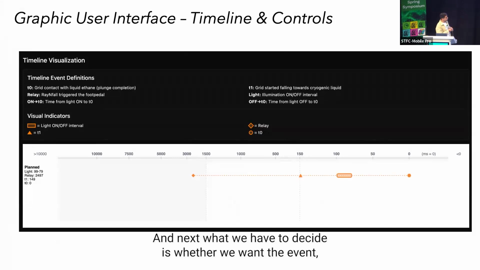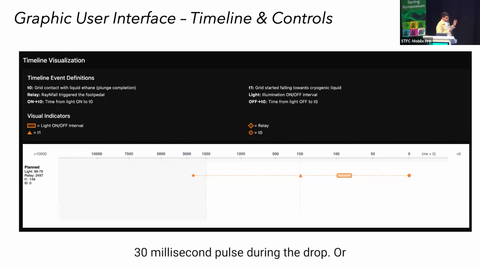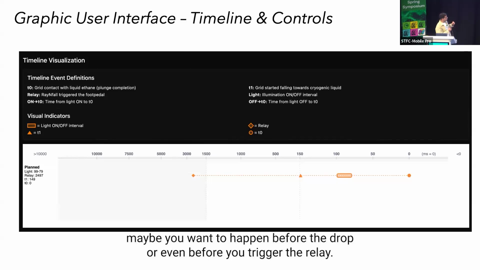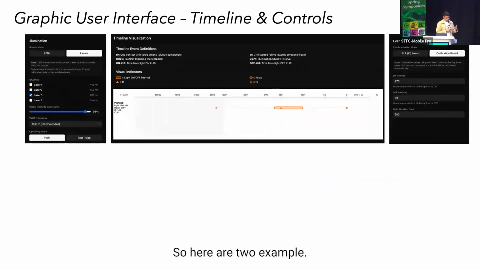And next, what we have to decide is whether we want the event, the perturbation, to happen during the drop. In this case, I think, yeah, it's a 30 millisecond pulse during the drop, or maybe you want it to happen before the drop, or even before you trigger the relay, maybe if it's longer than 30 seconds or something like that. So here are two examples.